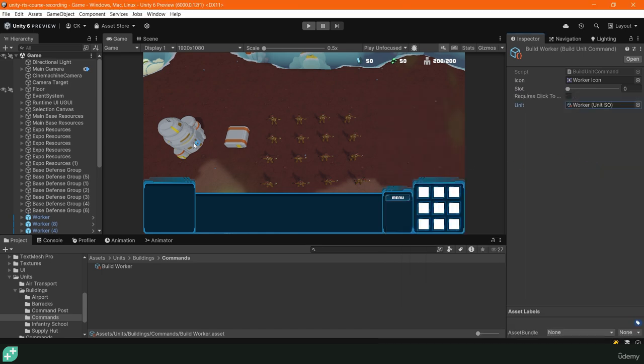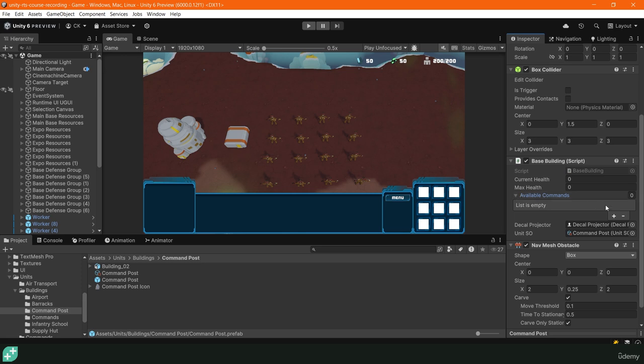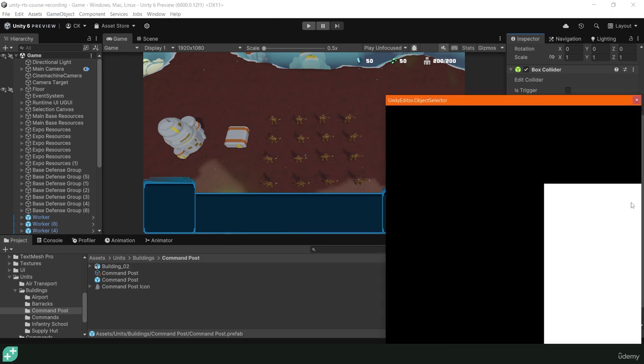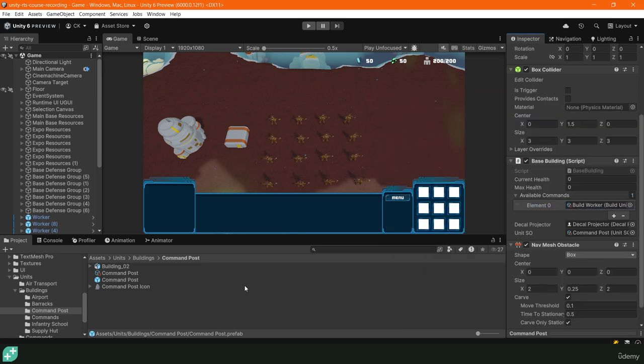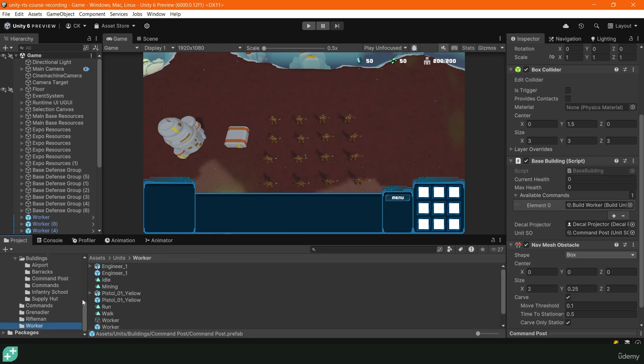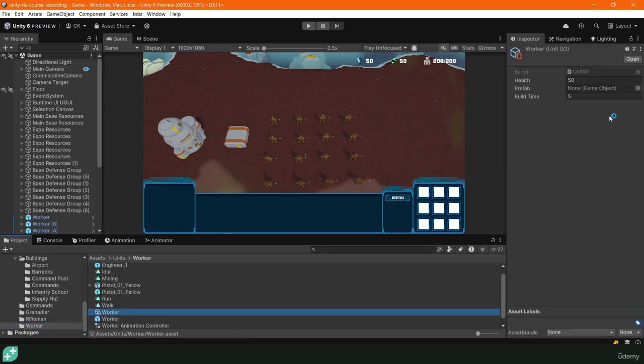Then if we select our command post prefab, let's give them that command. Build worker. And on our worker, we're going to want to make sure we assign that prefab. Let's go ahead and drag that worker prefab from the project panel over here to this prefab on the scriptable object. And let's click play and see if it works.